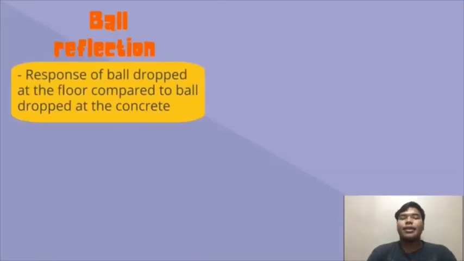Next characteristic is ball reflection. Okay, the response of a ball dropped on the floor compared to a ball dropped on concrete. There is a difference. The concrete is too hard, so the ball hardly bounces compared to a ball dropped on the floor, because the floor has a soft surface.